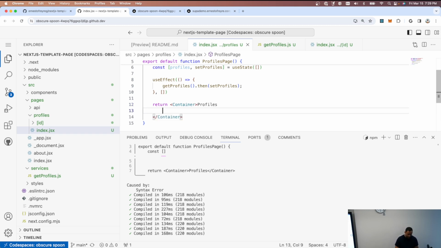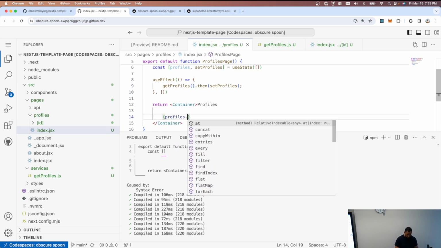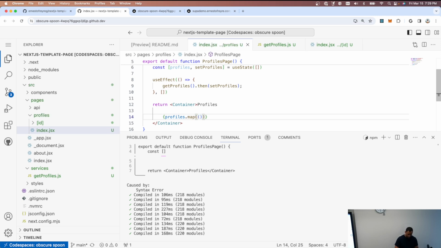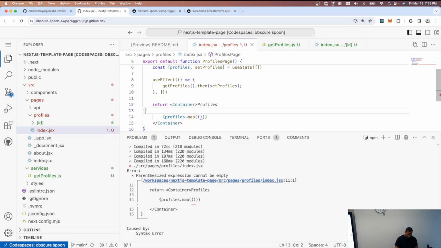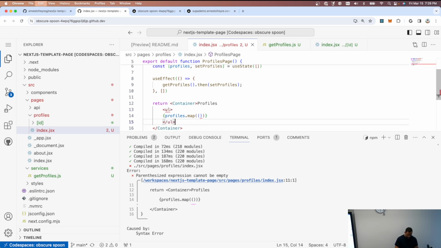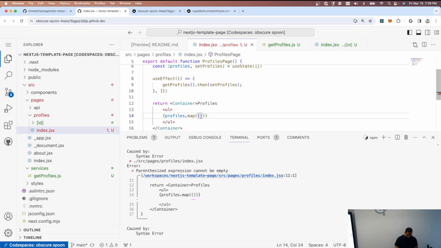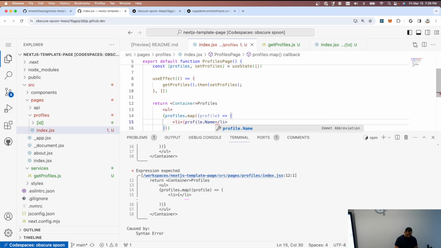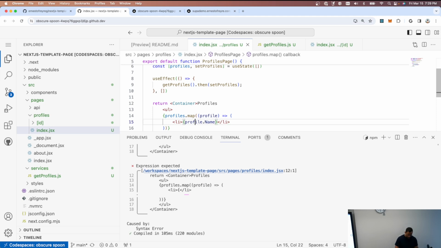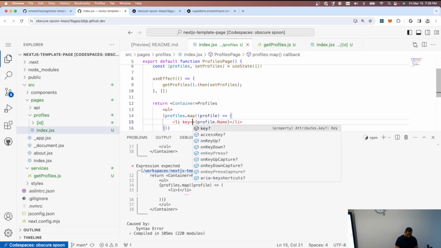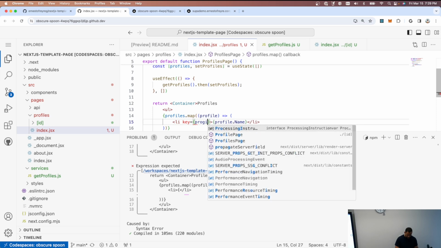A map. So we can do profiles.map, and actually let me put a UL tag. And I will render it as li tags. And I will just render the name, profile.name. Of course, I need the key here, and that will be profile.id.